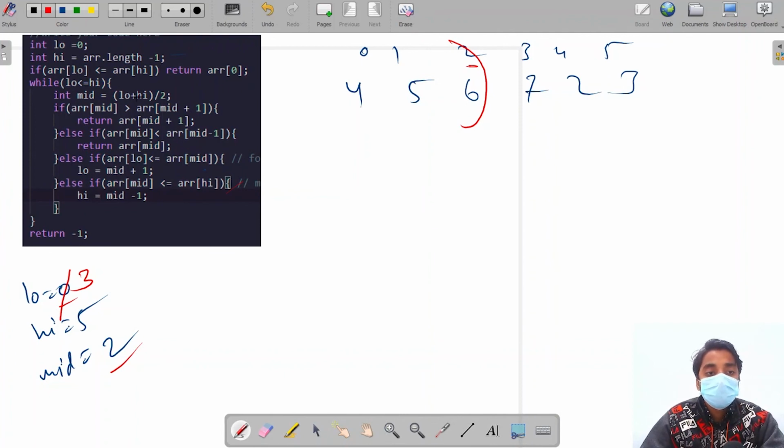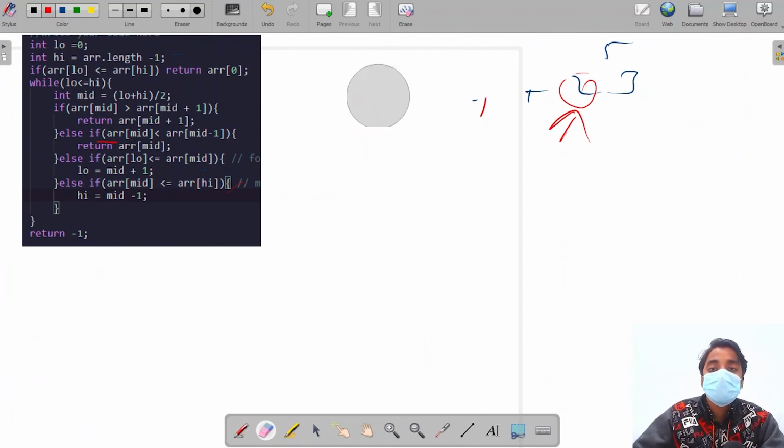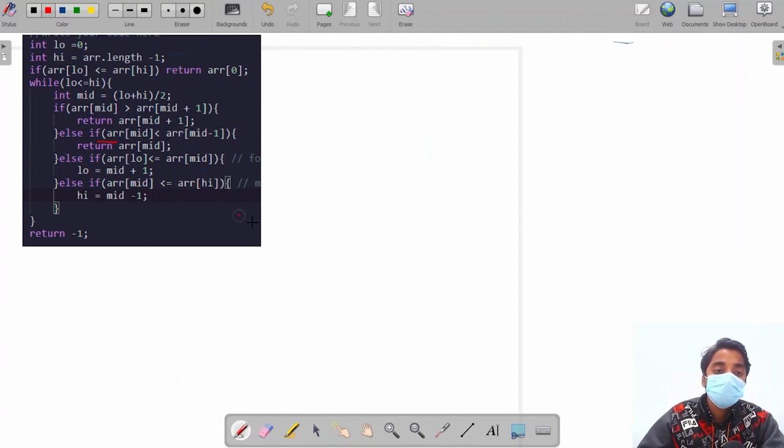Now again it will find the mid. Mid is 3 plus 5 divided by 2. That is 4. So mid is 4. Now again check. We are here. Is array at mid greater than array at mid plus 1? Mid plus 1 is 3. No, it is not. So this is false. Now it will check next: array at mid is less than array at mid minus 1. Yes, it is. So this is the smallest value. We will return this. So these are the simple test cases we have tried, and I hope this makes it clearer how the code is working.